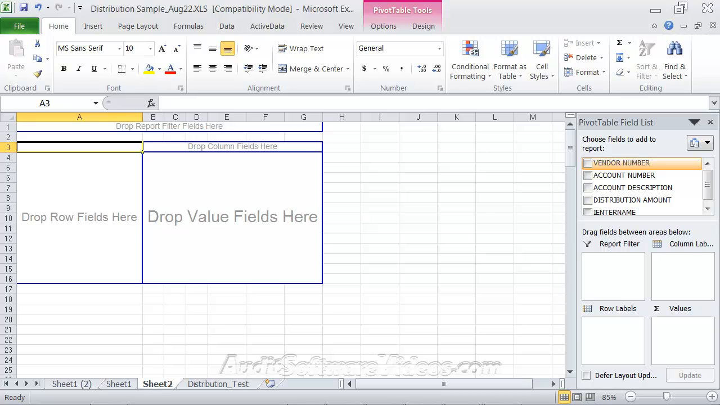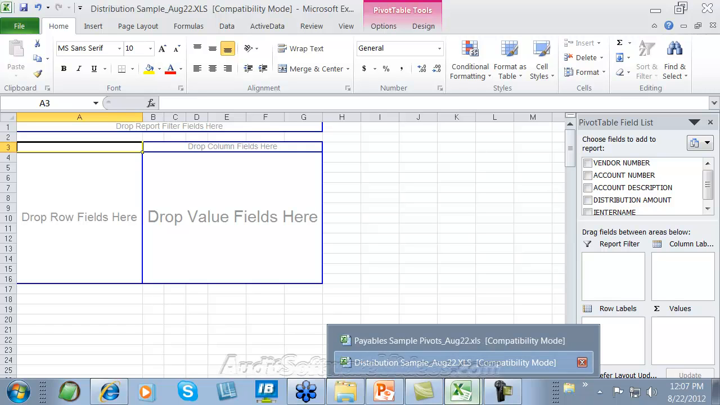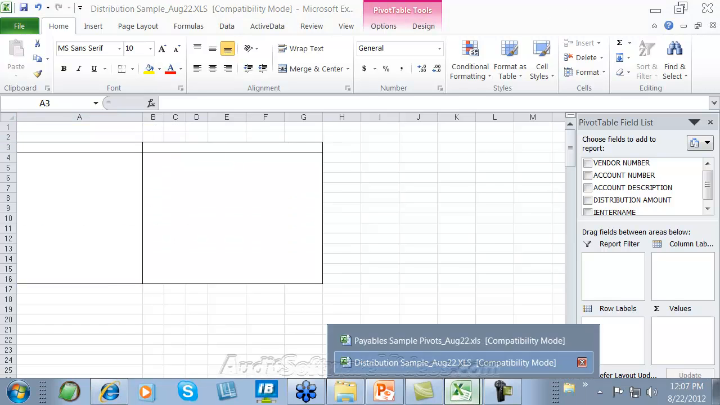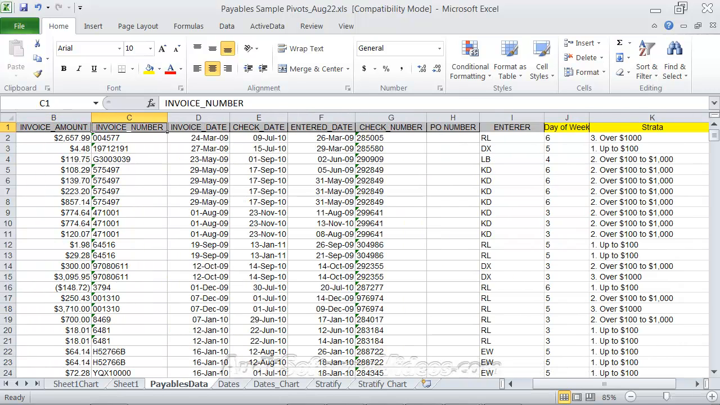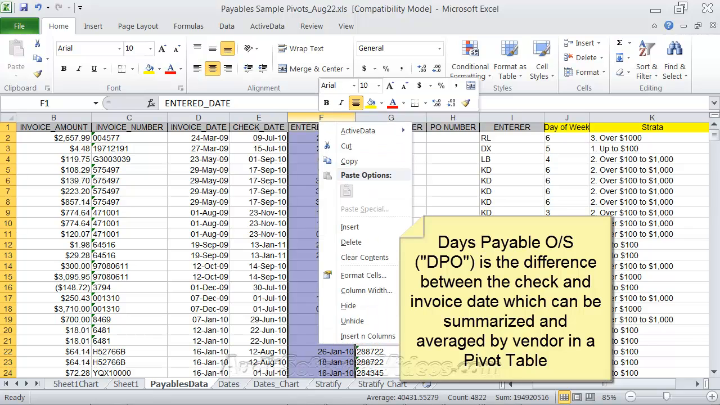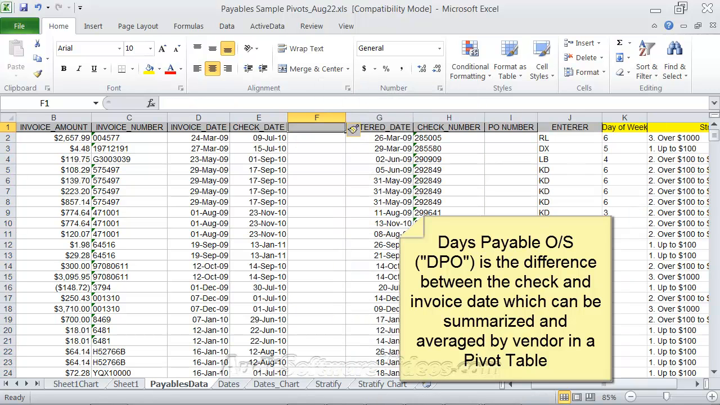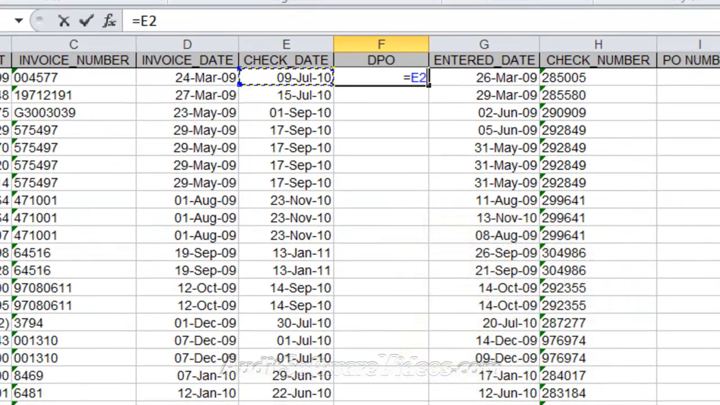And what I wanted to do is take a look at calculating an average days payable outstanding. But I won't be doing this on the distribution file. I'm going to be moving over to my payables file for that. A days payable outstanding is essentially where you have your check date and your invoice date. And I can insert a column right in between there, call it DPO, days payable outstanding, and make it my check date minus my invoice date.